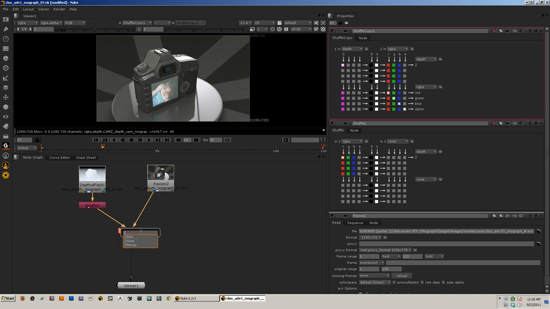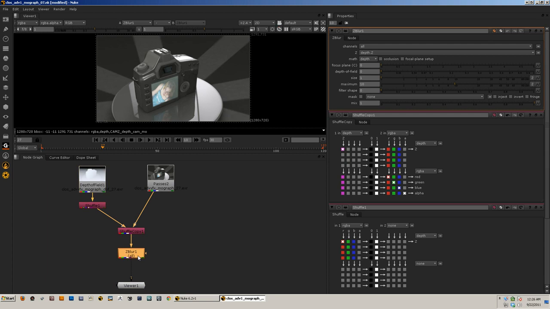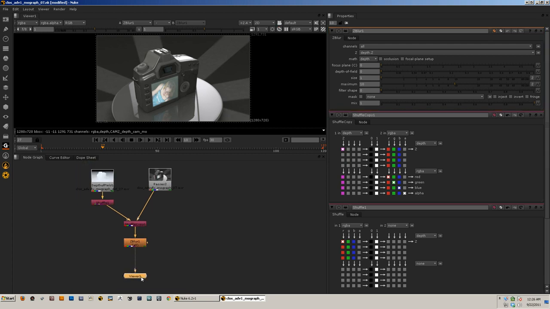So now we can go ahead and add our Z blur node. I hit tab and then just typed Z to get to this menu here. And then I add the Z blur to it. The purpose for adding them together is to keep everything in a nice little pipeline here, if your passes are separate. If they're already contained in the multi-channel EXR, you don't have to do this operation here. But since it is separate, it requires this extra shuffle and shuffle copy nodes.